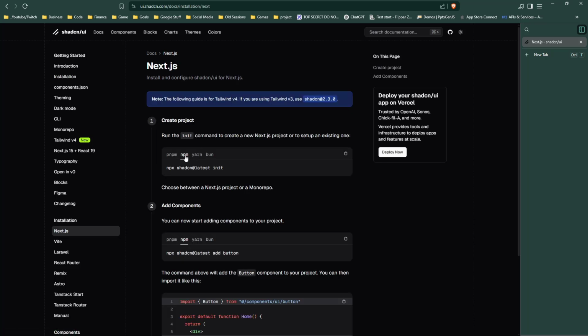I'm also going to be using Node Package Manager, NPM. It's pretty much the standard one that most people use and is the most common. So that's the one I'm going to be using for this tutorial. You're welcome to use whichever package manager that you'd like for your own project.